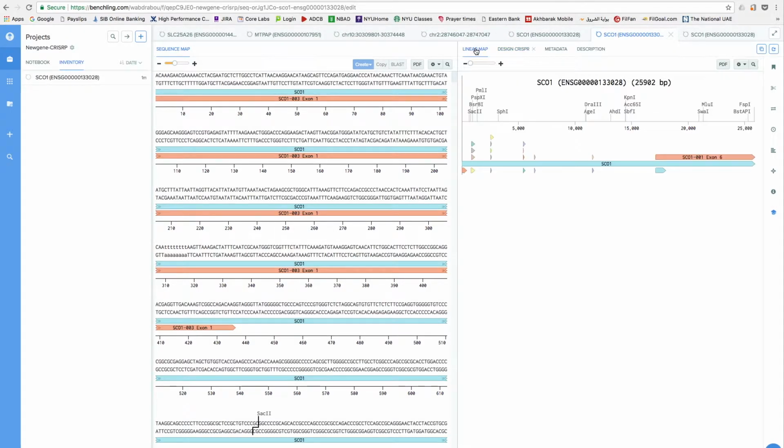What this does, if we go back to the linear map, is basically it shows all the different transcripts that exist for this particular gene. So we have 1, 2, 3, 4, 5, and then this is 6. Actually, this is just the reference, so we have 1, 2, 3, 4, 5. All right, so basically we're going to select an exon that has to be early on in the sequence of that gene in order to design guides to knock out this gene.